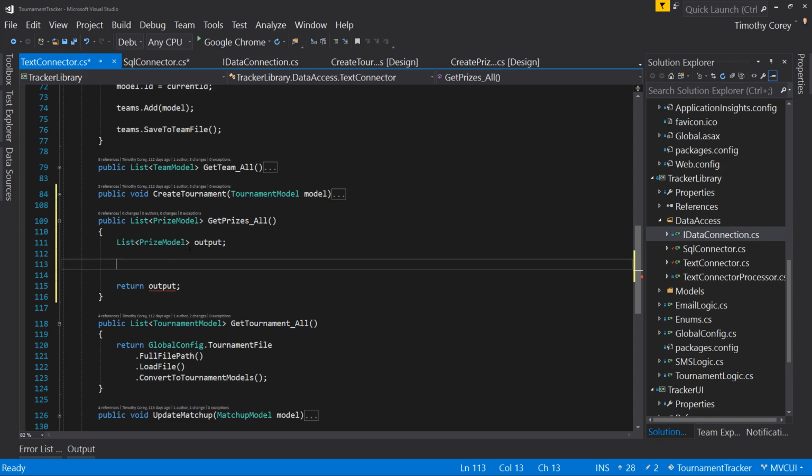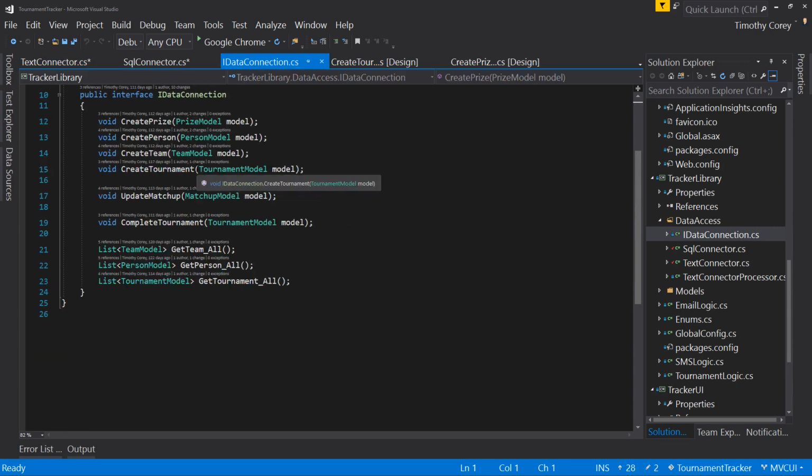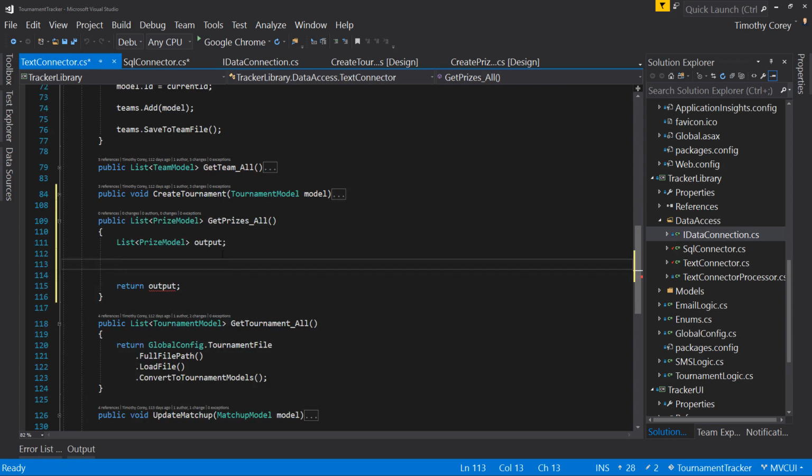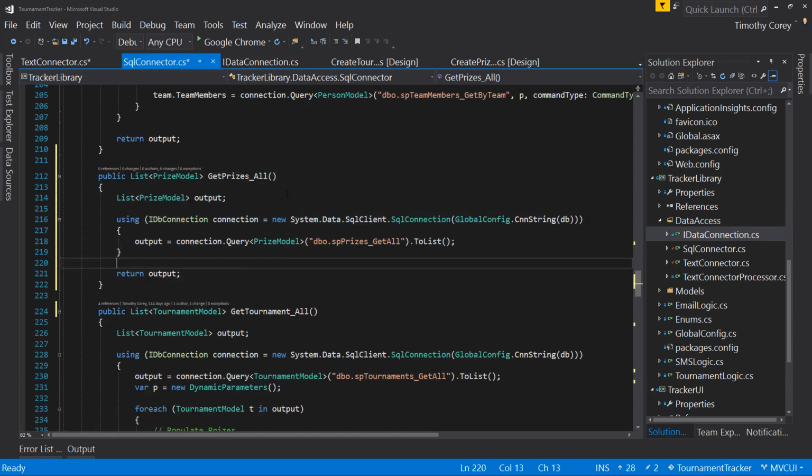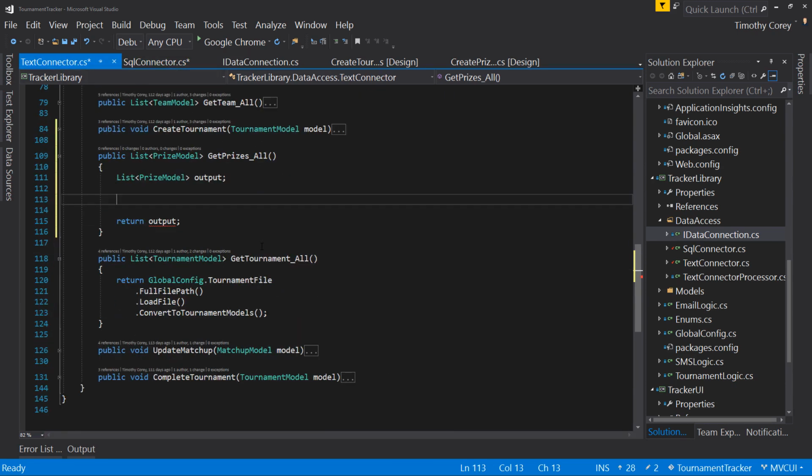So there we go. Now we have our same method in here, because don't forget, we're going to put this method into our interface. But first, I want to populate all the information on both the text side as well as the SQL side. And the SQL side's done. The SQL side was really simple. It was just give me all the prizes. On the text side, we have to track down where we get all the prizes to see if we can do a similar copy and paste.